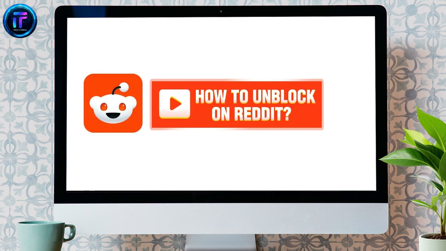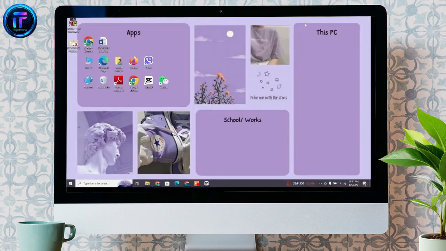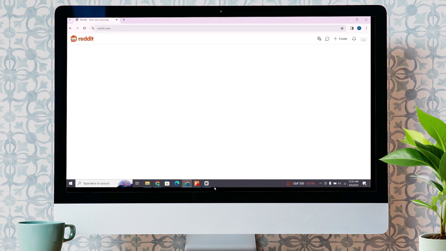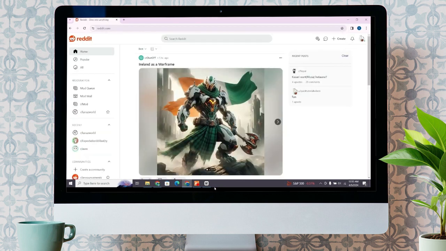I'm back with a new quick and easy tutorial video on how you can unblock someone on Reddit. For that, open any browser on your device and in the search bar, type reddit.com, then press enter to browse it, and make sure you are logged into your account. After logging in, you will reach this interface.